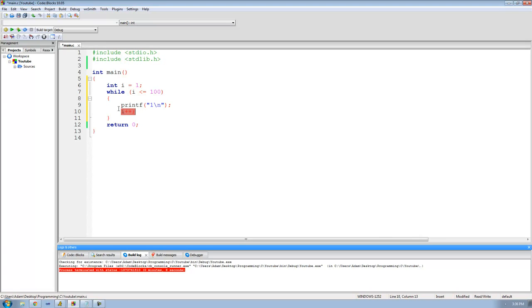It's going to keep doing that over and over again until i is equal to 101. Once i is equal to 101, it won't execute this code, so it'll skip down here and exit the program. But right now what we have it do is print out 1 over and over and over again. So right now it'll print out 1 onto our screen 100 times.